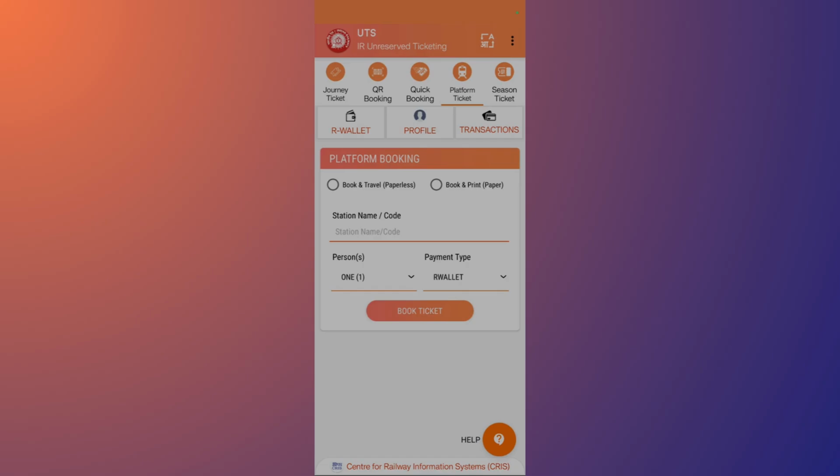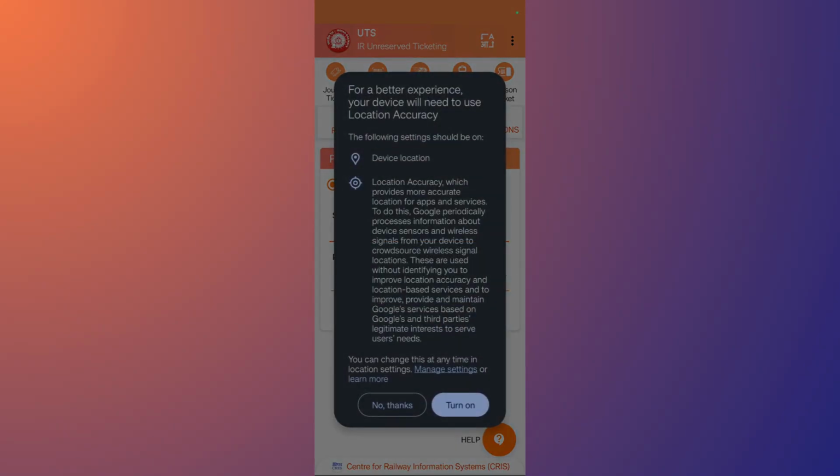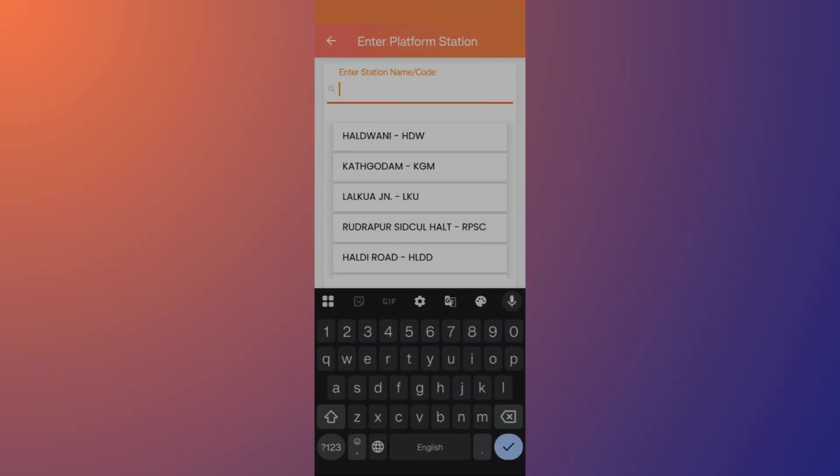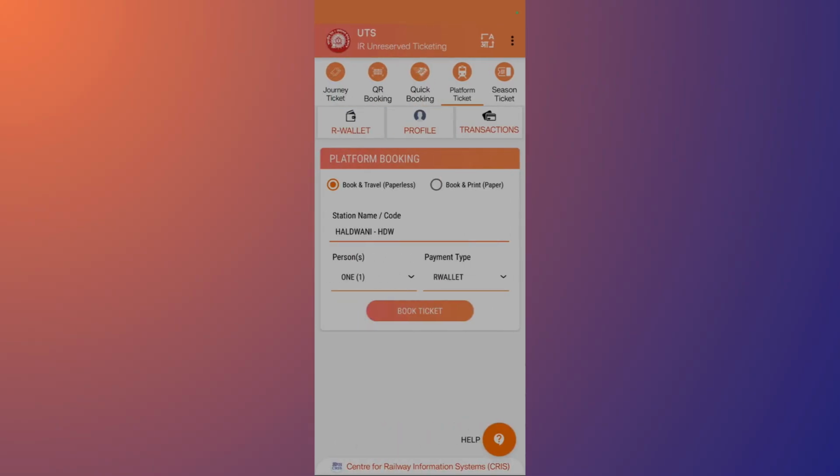In order to go completely digital, and this is also a much more seamless process, you can go with this paperless option over the left. It will also ask you for a location permission, which you will need to allow. Simply click onto this turn on button, and then from here you need to type in the station name or the station code. Then you need to select the number of persons for whom you want the platform ticket.